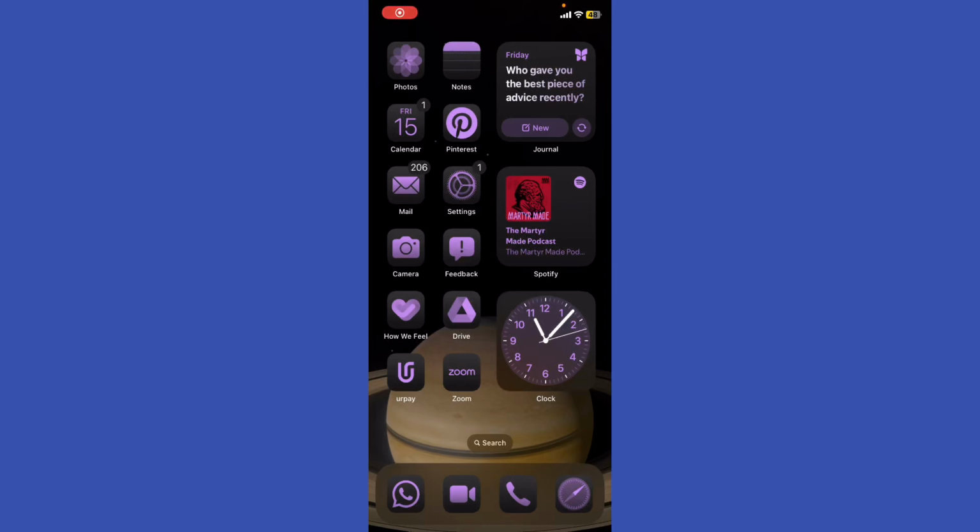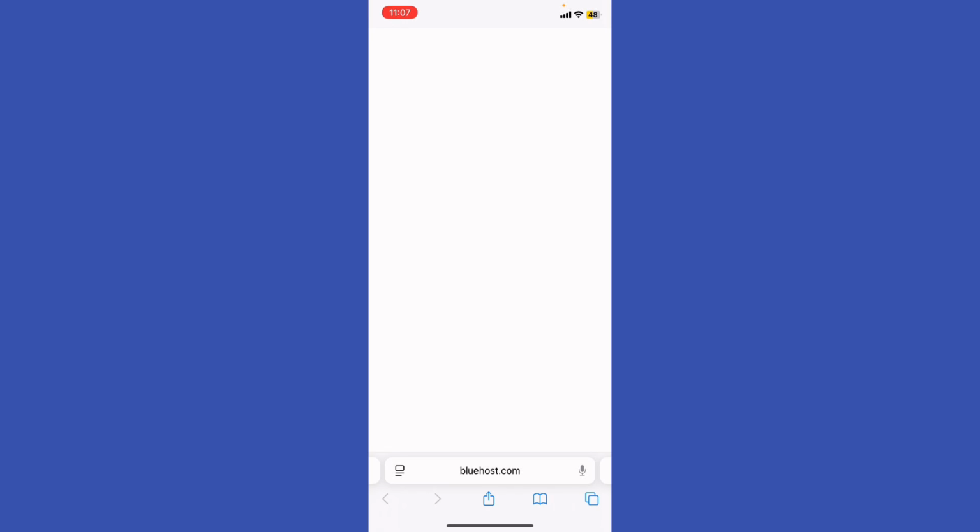How to set up business email with Bluehost. First of all, go ahead to the official website, and make sure that you select the best plan possible.